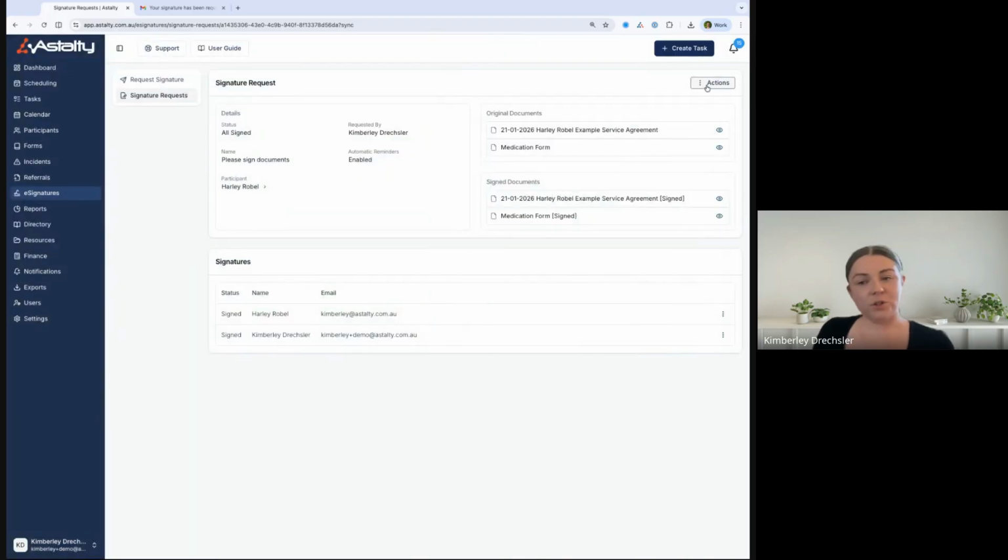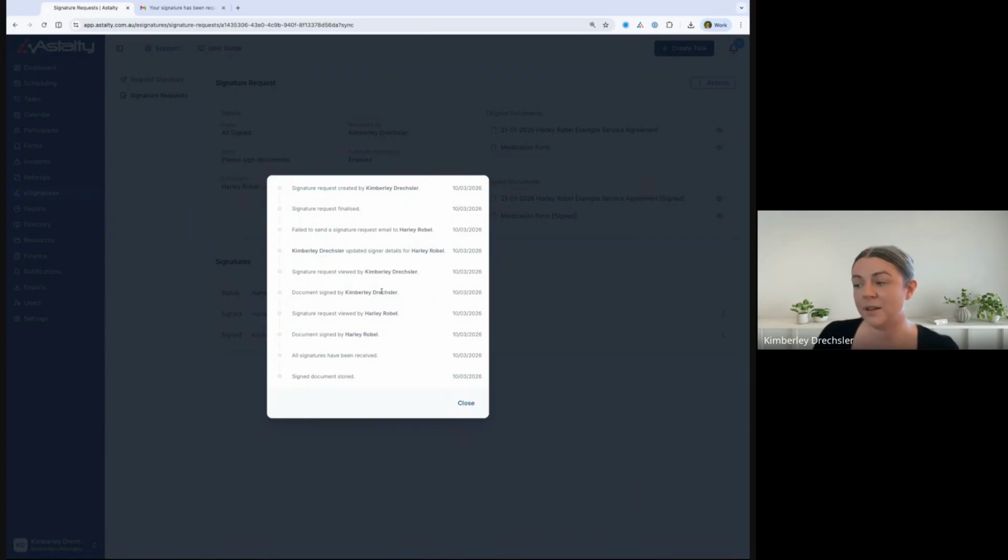Now, you've also got the option within this actions button here. You can assign this to a participant if it wasn't originally done so when you were creating the e-signature request, or to a user, so one of your staff members. You can also delete and view the activity log. This is helpful if you want to see the status of that e-signature request. You can see when it's been viewed, when it's been signed, and when the document has been completed.